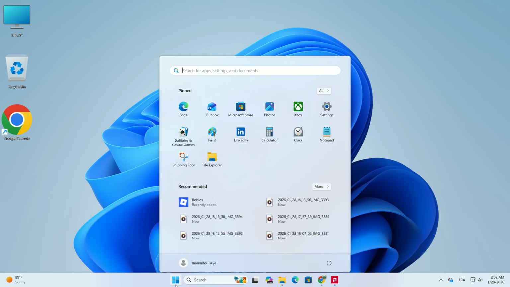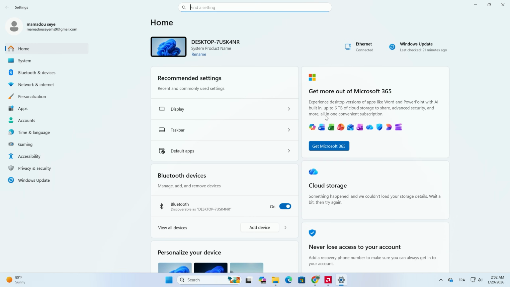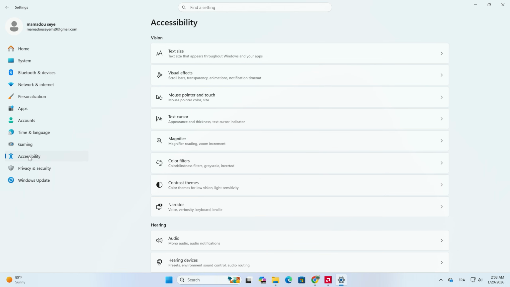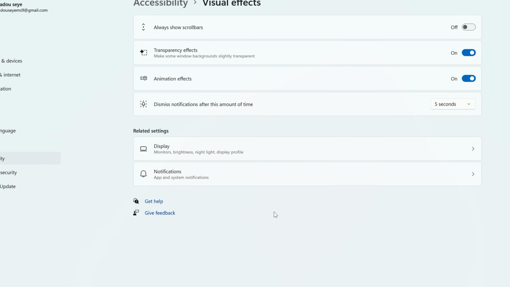Let's dive in. To start, go to your Start menu, then click on Settings. On the left-hand sidebar, look for a section called Accessibility. This is where Windows hides some of its most impactful visual controls. Click on Accessibility. Now on the right-hand pane, look for the menu called Visual Effects and click it to open the deeper settings. This is where the magic happens.